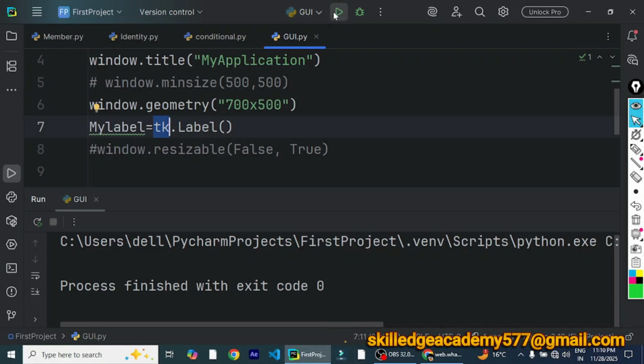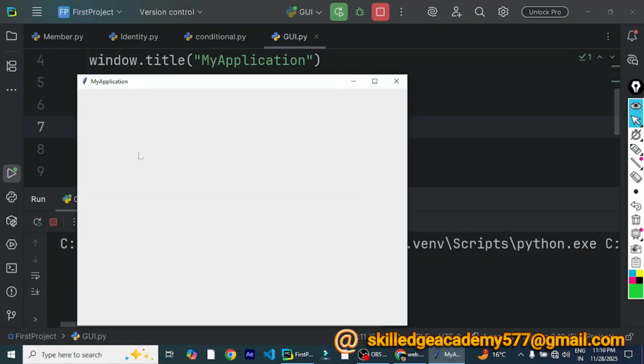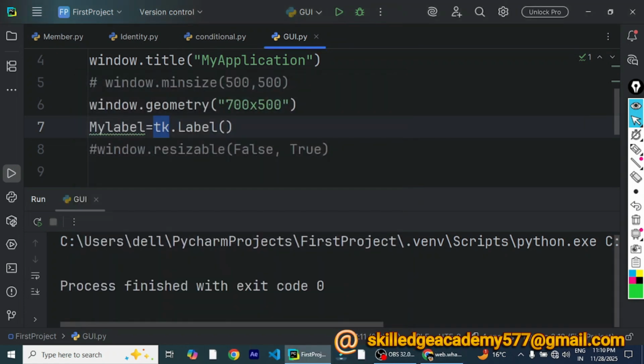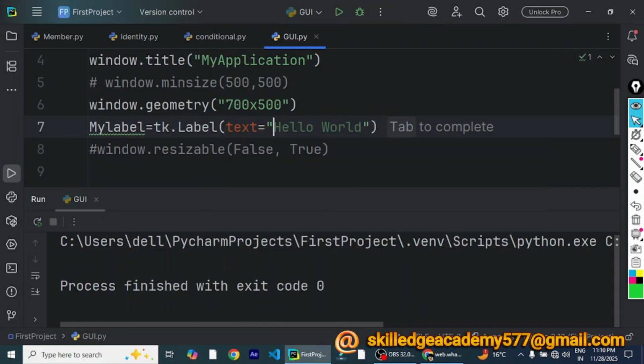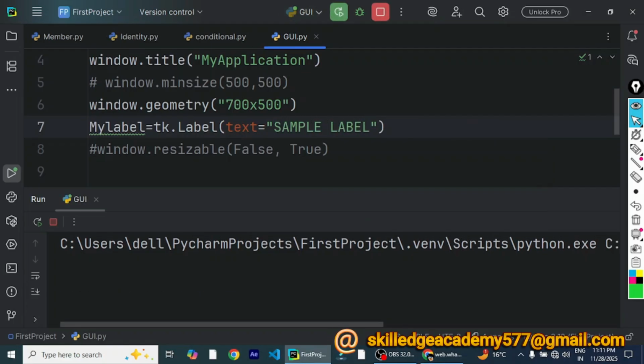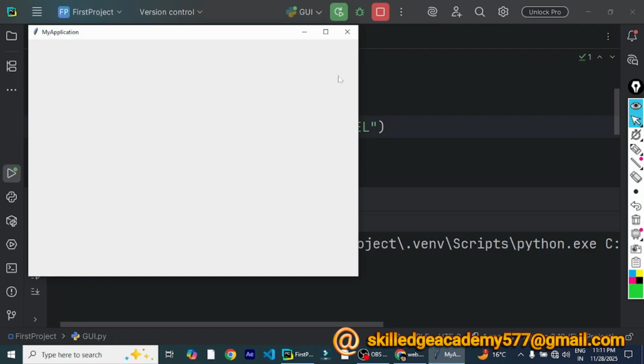Okay, now let's run the program and check. No, there is no label seen or visible on the screen. Why is it so? It is because maybe I haven't given any text. So let's put some text in my label, say sample label, and now let's run the program again and check. Still the label is not visible.